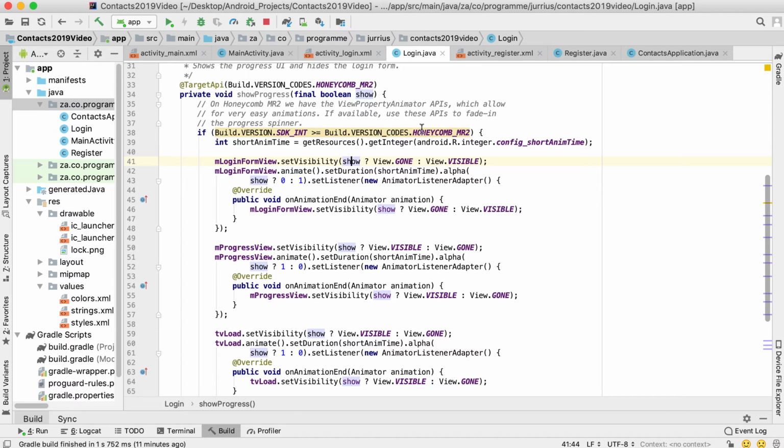If it's false, we're going to set the view to visible. So obviously, if we want to start showing the progress, we want to get this login form out of the way. So if it's true, then it will be gone. If it's false, it will be visible.